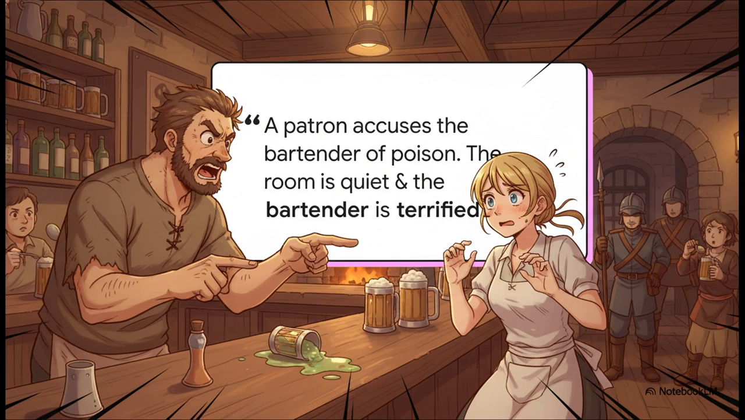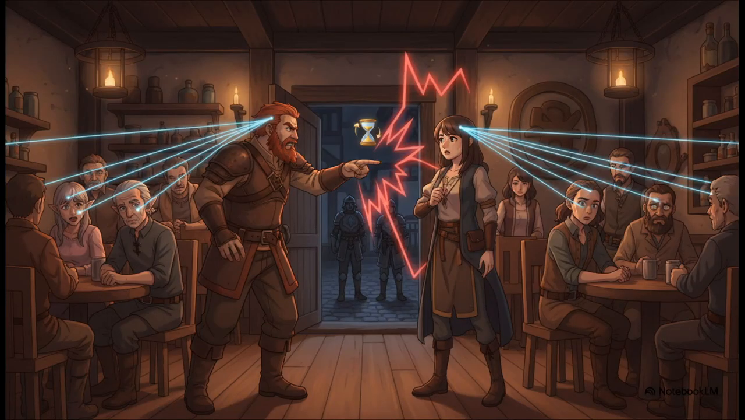Same tavern, but this time, the moment you push the door open, a drunk patron slams his mug on the bar, accusing the bartender of poisoning him. The entire room goes dead silent. The bartender looks absolutely terrified, and you notice the guards haven't arrived. Yet. See the difference? It's night and day.